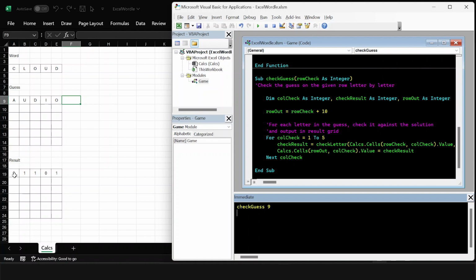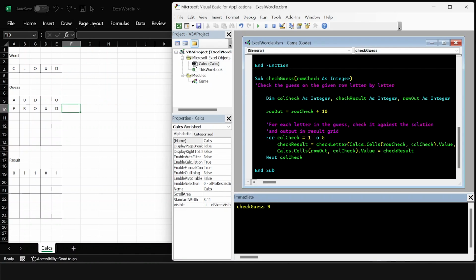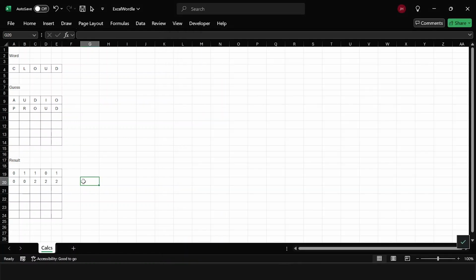Okay, so that's output the result that we're expecting: 0, 1, 1, 0, 1. And that is obviously the equivalent of a grey square, 2 ambers, a grey and an amber on the Wordle board. And let's do one more check. Let's move this to "proud" that we had before, and then we'll run the code again with row 10. And just to check this second one works, we now get 0, 0, 2, 2, 2.